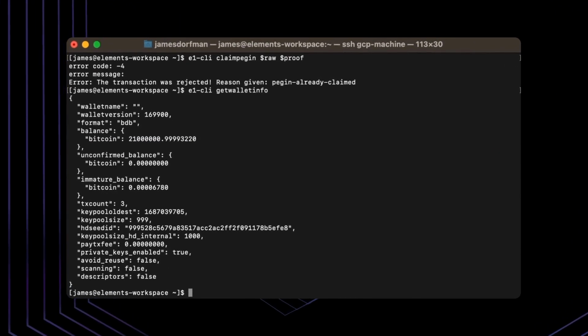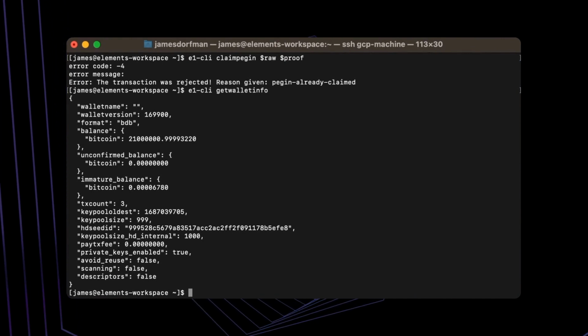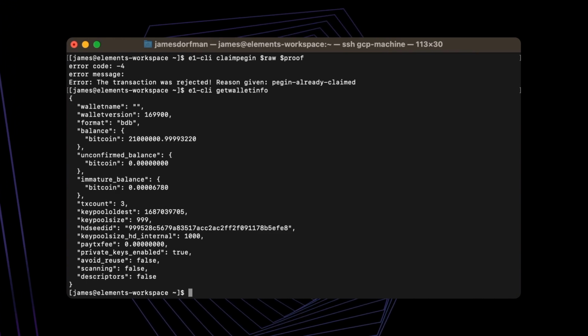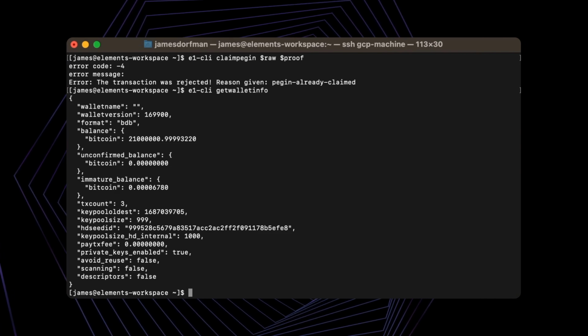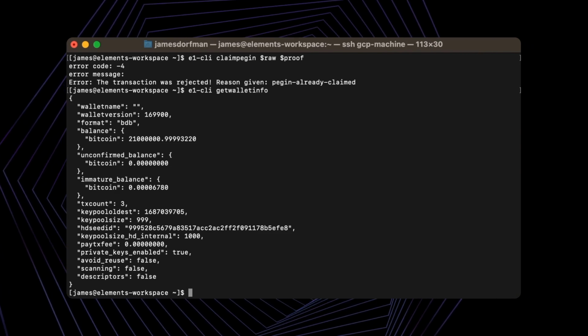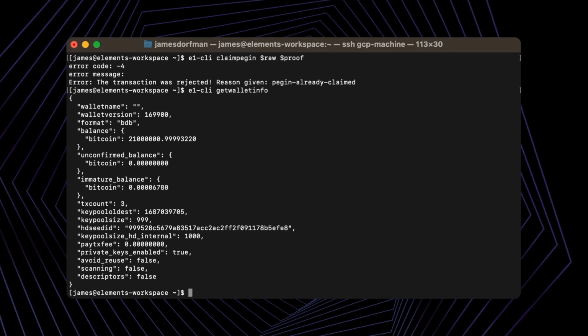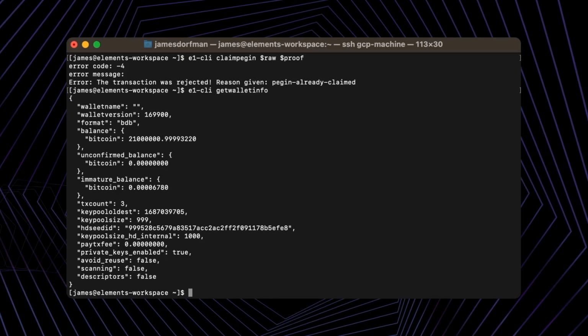Now let's briefly go over the peg out process. The peg out process is actually quite similar in that an address is generated, funds are sent to it, and then the funds are released if the transaction is valid. I'm not going to cover the whole payout process. It involves work on the main chain, which is somewhat beyond the scope of this course.